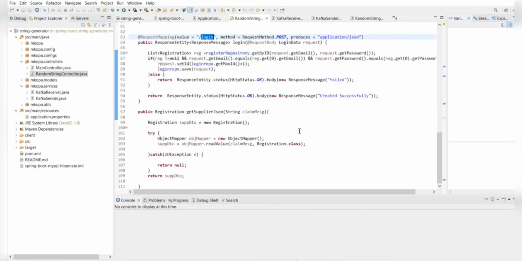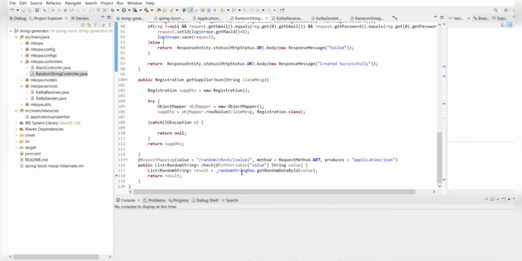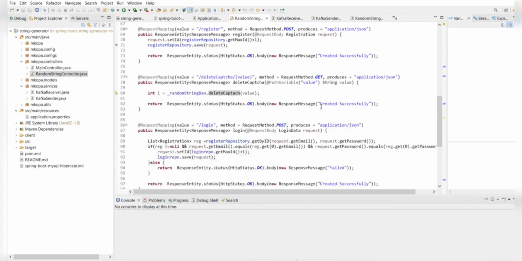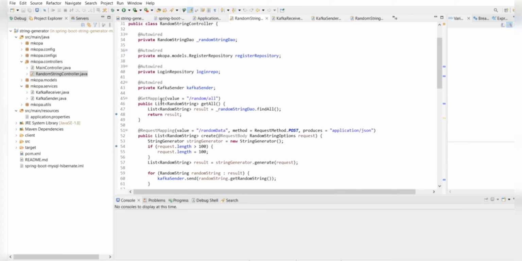And to check whether we entered the correct captcha or not, I have a check related API also, to check whether whatever captcha we entered is correct or not. So for that I have a different API. And let's see how we included the Kafka related things in this project.